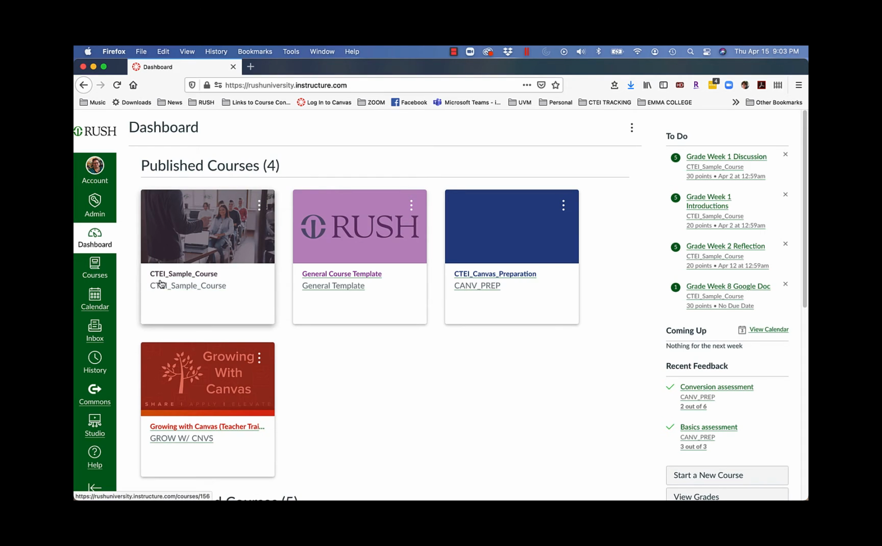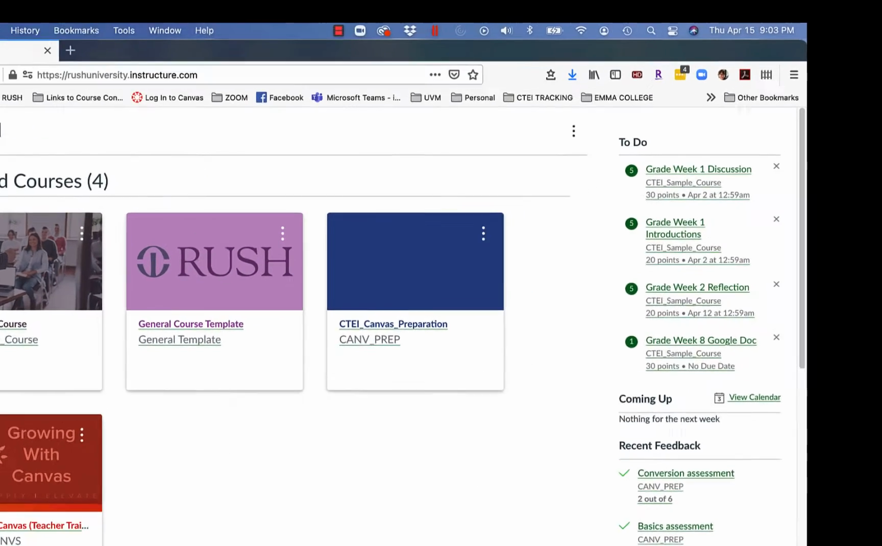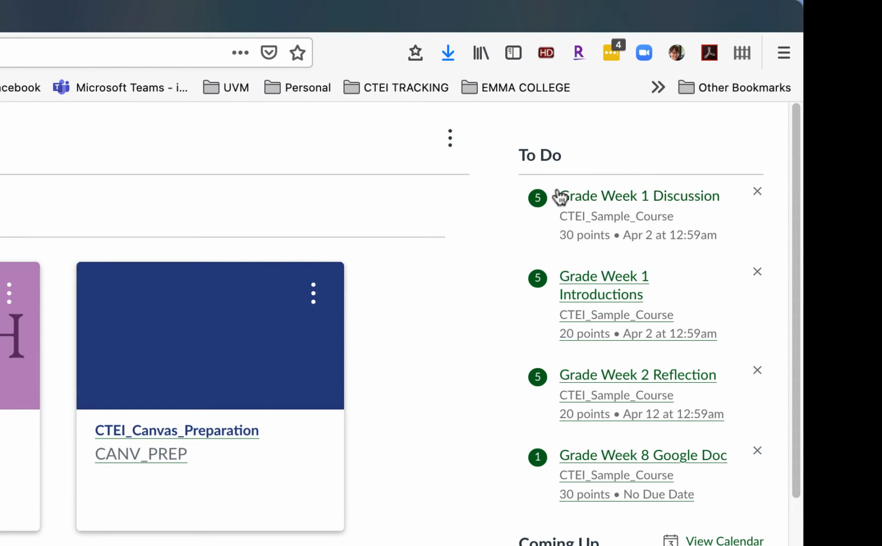When you land on your dashboard within Canvas, the first thing that hits you is you can go to one of your courses directly. You can also look at your to-do list, and one of the things that I have to do as a teacher is I have to grade 5 submissions in week 5 introductions, I have to grade 5 week 2 reflections, I have to grade a week 8 Google Doc. Right? So I got quite a bit to do.